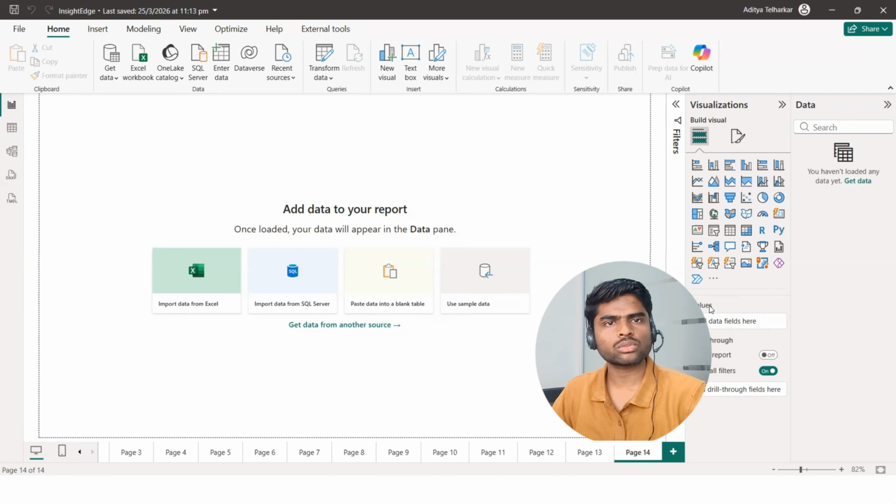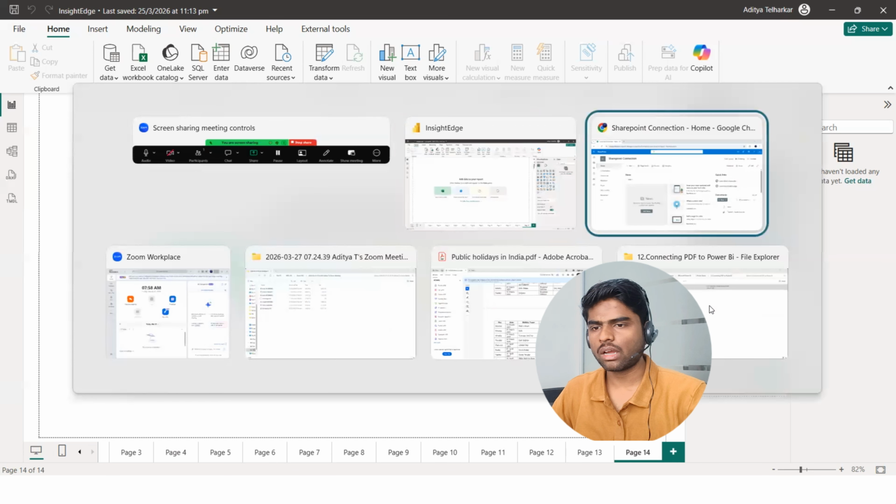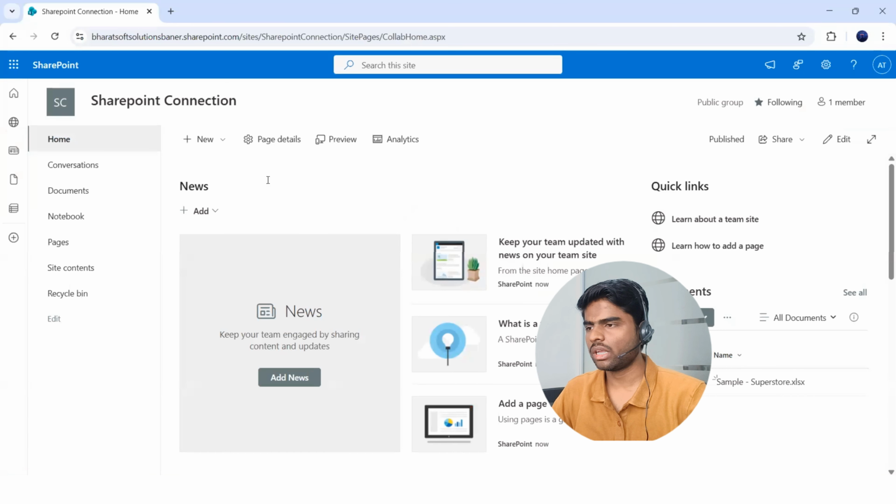So in this video we are going to see how to connect data which is available on your SharePoint to a Microsoft Power BI report. So let's try to see the same. Let me show you the data which is available on the SharePoint. Here you can see SharePoint connection, which is the site which we have created on the SharePoint.